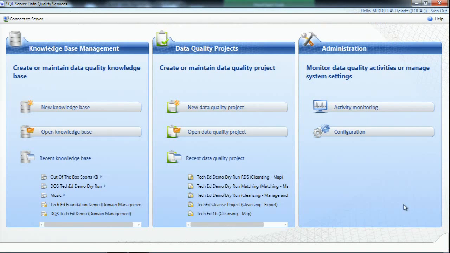That's the client experience that we have. And looking at the recent knowledge bases that there are, I can see that there's something called out-of-the-box sports knowledge base. Because Data Quality Services comes with a lot of out-of-the-box content, not necessarily for sports, but for places, for names, for a bunch of things. DQS comes with content, and what content that we, as Microsoft, will not provide will be enhanced later on by other people working with this tool, because you can export and import knowledge into it.